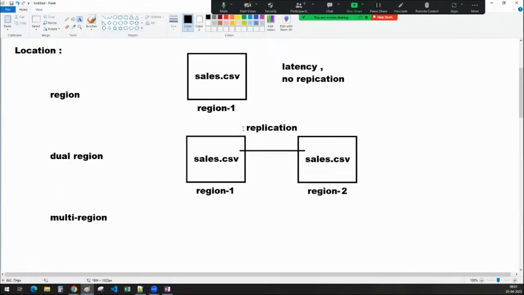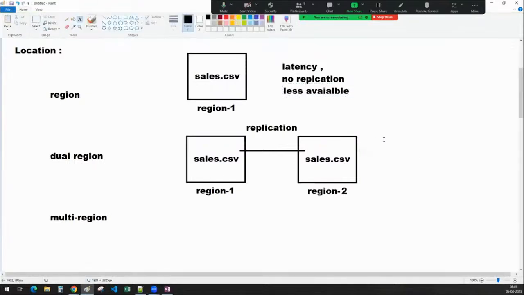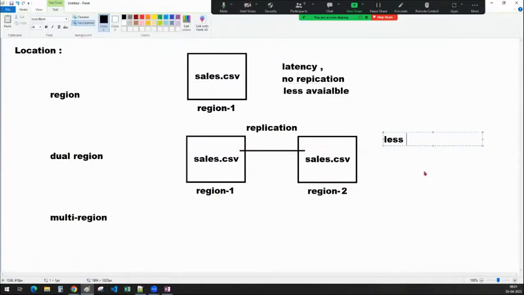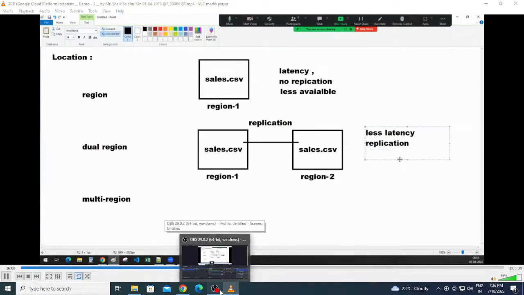If you upload a file and at any cost you don't want to lose the data, you go for a dual region. And what is the advantage? Here it is less available, but here less latency, replication is there, and availability is there.